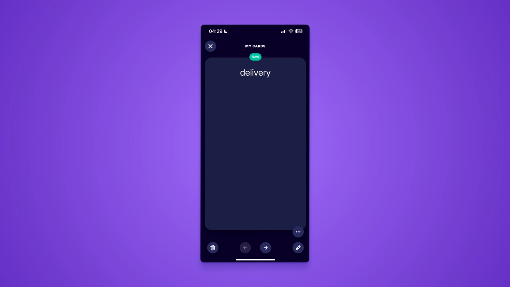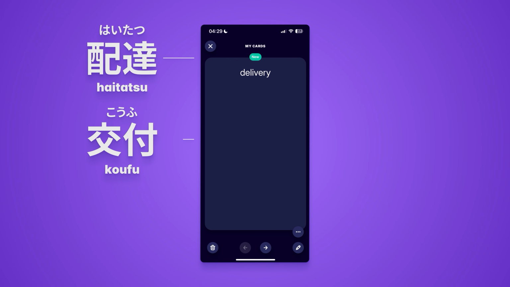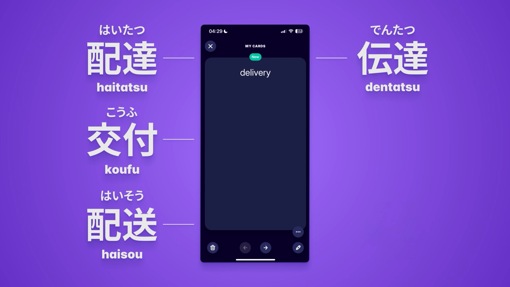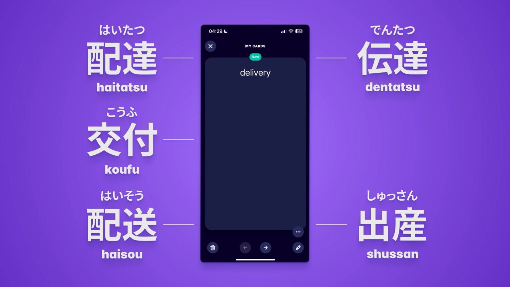However, if you were rather to learn this word within a context sentence, you will see this nuance because of how the word is being used in the sentence itself. Similarly, you may find that your target language contains multiple words that translate to the same word in your native language. For example, when learning Japanese, if the front of your card reads delivery, the back of your card could be haitatsu, kofu, haiso, dentatsu, or shusan. All of these words can be translated as delivery, but they refer to different types of deliveries and are not interchangeable.